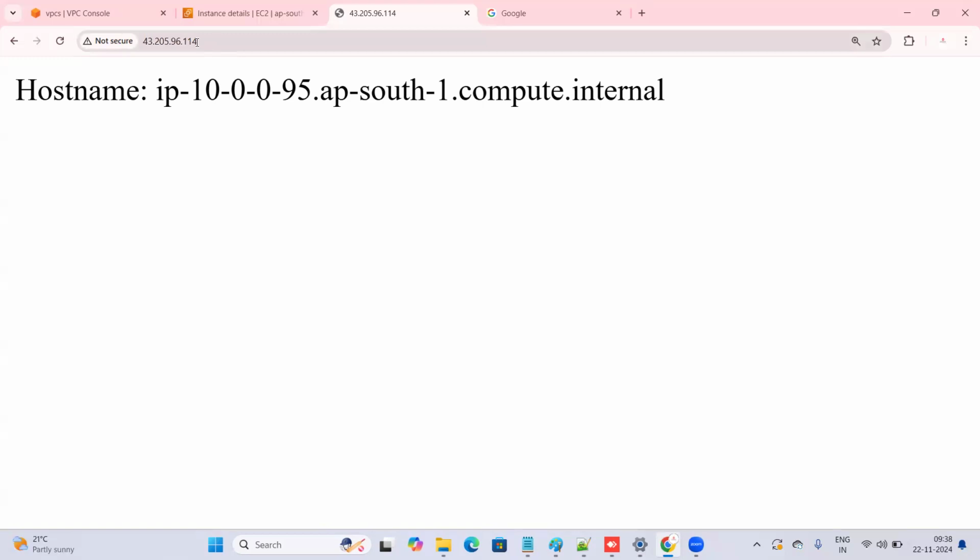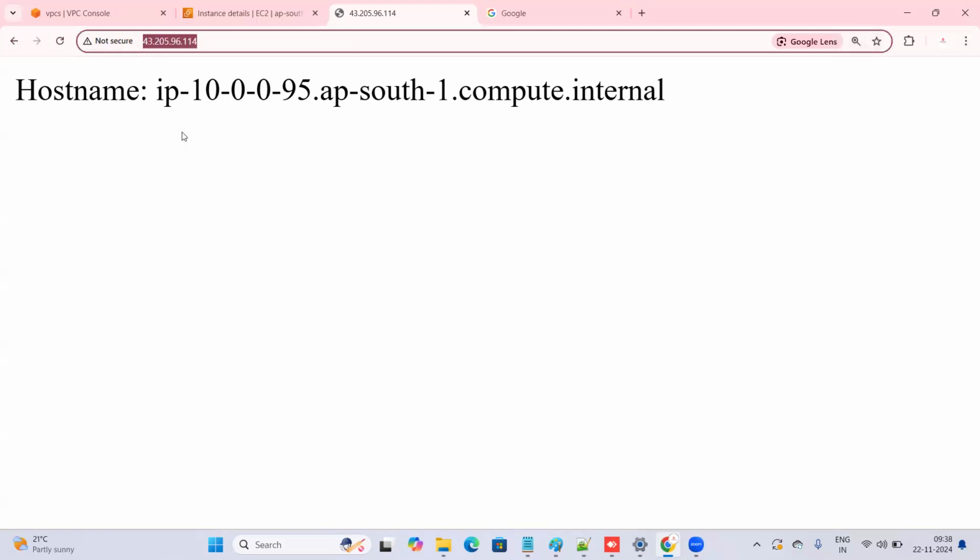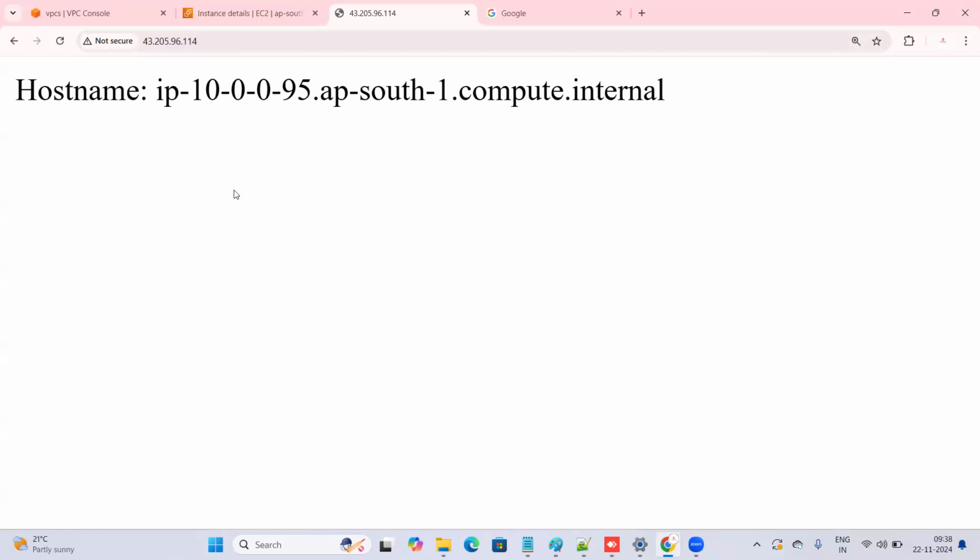Based on the public IP only, we will be accessing our application. But we won't share this public IP with the public. Usually, we will be integrating our domain name with this IP address. This is the public IP, okay? Not the private IP. Make sure.